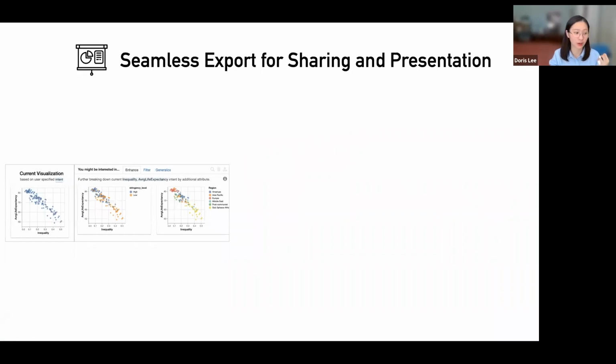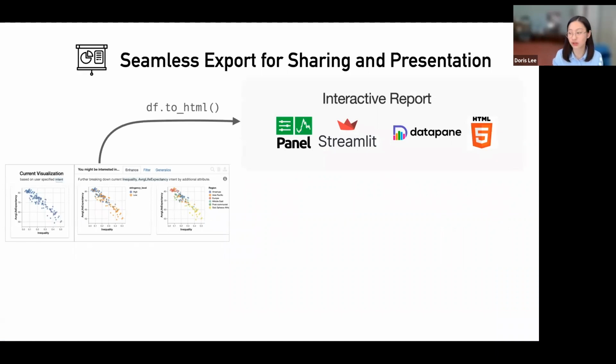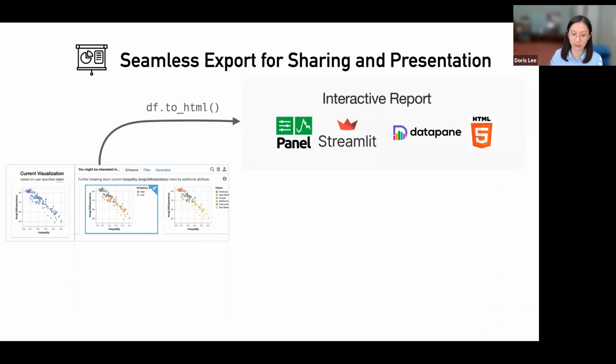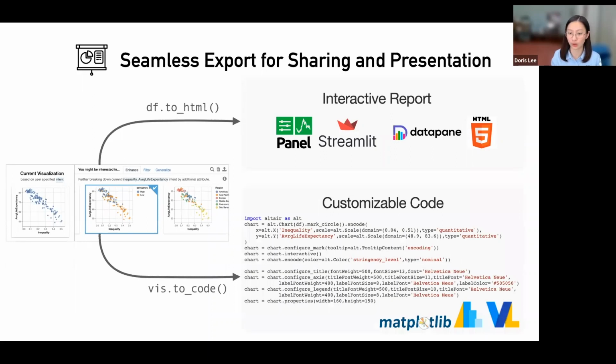Finally, we also saw how users can export their entire data frame visualization into an interactive report. Lux currently works with dashboarding tools like Panel or Streamlit, and some of the other tools that we saw earlier today. You can also, as we showed in the demo, click on one or more visualizations and then export them as code. You can edit this code further in your Jupyter notebook. Lux currently supports Vega Lite, Altair, and Matplotlib as the code that it generates.